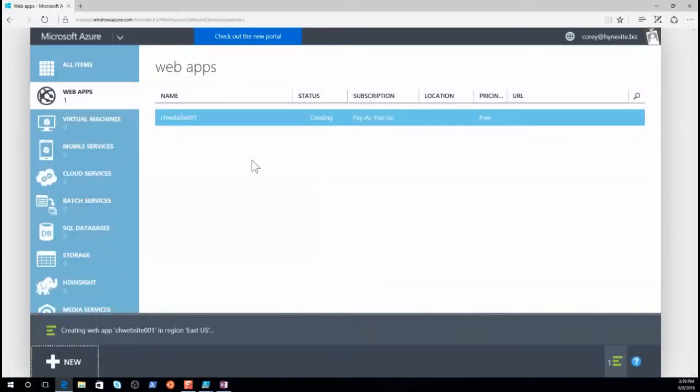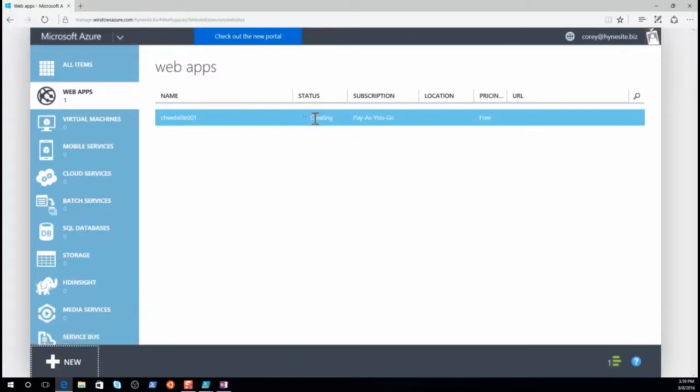We'll click Create. And it's going to submit a job, but you can see here the status is now creating the website in the background. And this is a very simple, very basic website. You can see the pricing tier is actually free. So we'll let this create and then take a look at what we get. All right, so the website's created and it is now running.